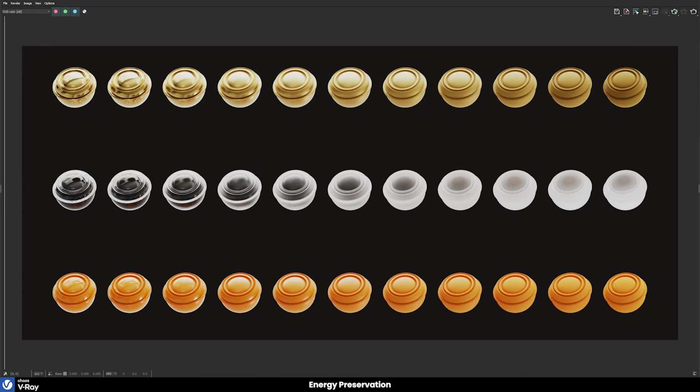Luckily, everything stays downwards compatible. That means if you have a scene or a shader from an earlier V-Ray version, then V-Ray 6 will also render that with the earlier energy preservation model. And only if you create a new shader from scratch, the new energy preservation model will be applied.